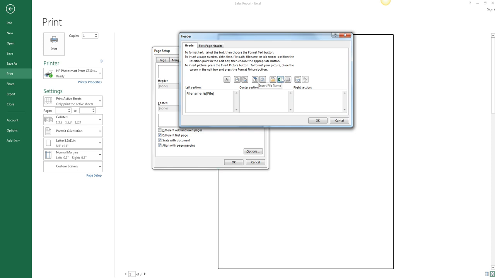Now, when you click this, it's not going to actually insert the file name. It inserts a code, and you're going to see code here instead of your file name. Don't worry about it. This is what you should have there: the ampersand, an open bracket, the word file, and a closed bracket. Okay? Step number 6. Press the Tab key twice to move to the right section of the header. You can also just click in the right section of the header, and your insertion point will flash over here on the right-hand side because it is right aligned.